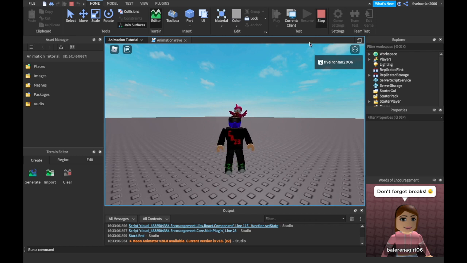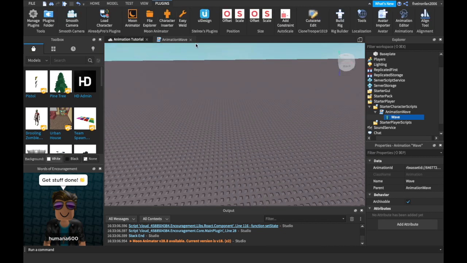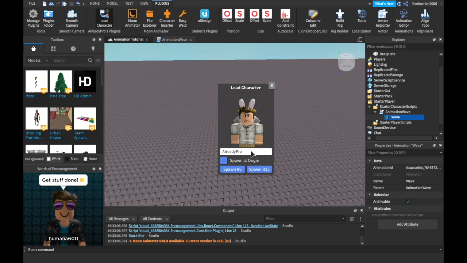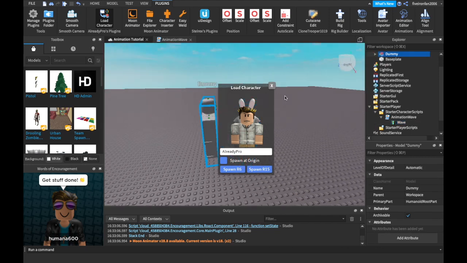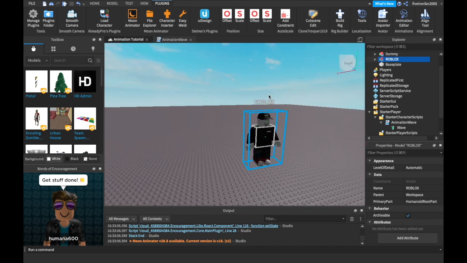And now let's do this with an NPC, okay? So let's go into plugins, and if you have this plugin called Load Character, then use it. If not, I'll have the link in the description, or you can just create another block rig. Remember that? Block rig. So we can do either one, right? And you can just type in your username. Let's just find somebody named Roblox. I wonder who that is. And spawn him as R15. You can use this guy.